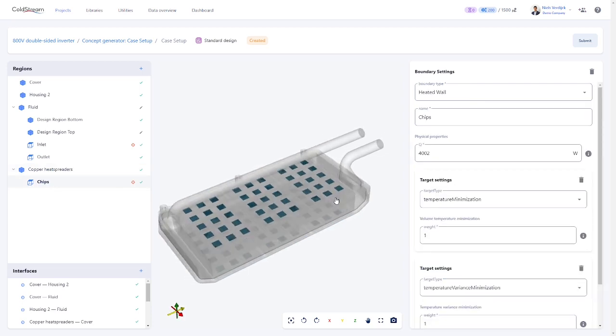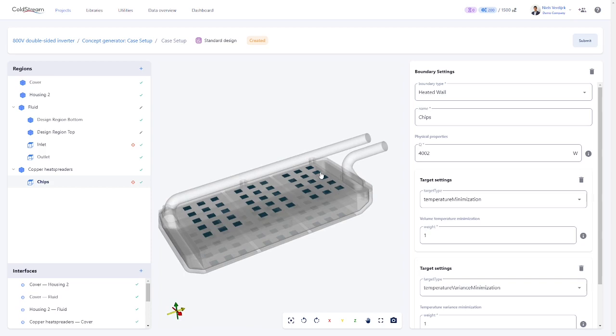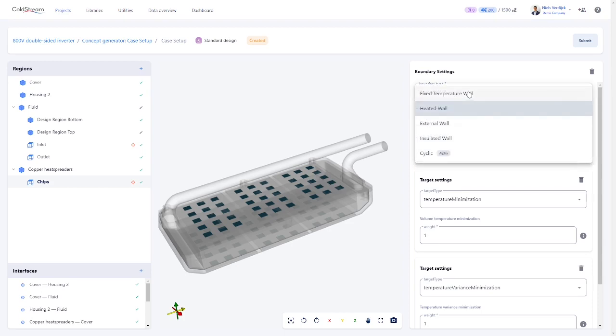For chips, we simplify the geometry a bit. We will assume that all the heat will come in uniformly through the interface with the copper heat spreaders. So we omitted the chips themselves and replaced them by boundary conditions. And again, from the drop-down, you can then specify what type of boundary condition you want to impose. Fix the temperature, fix the heat that is being produced. Is it an external wall where you have convection towards the environment? Is it insulated, or is there some periodicity? Then you can use a cyclic boundary condition.